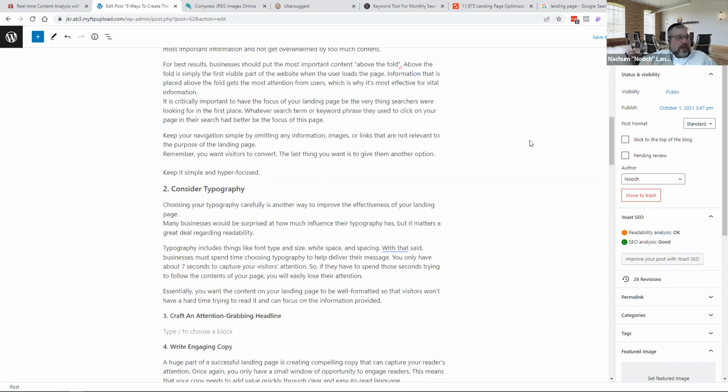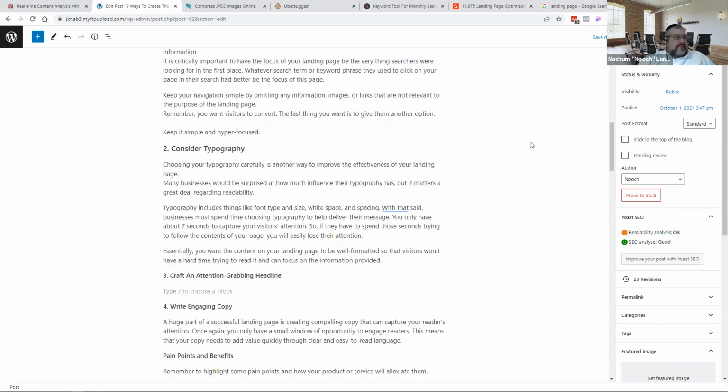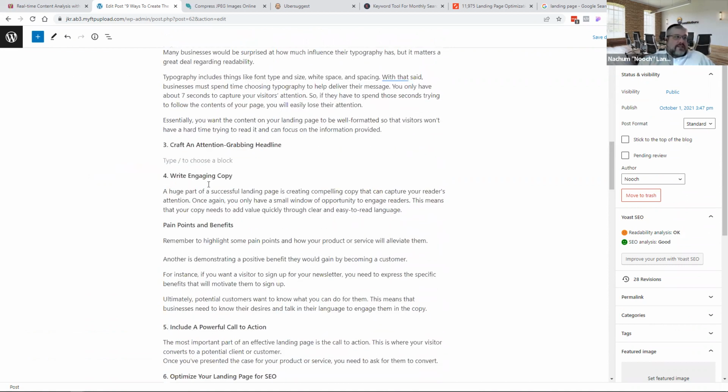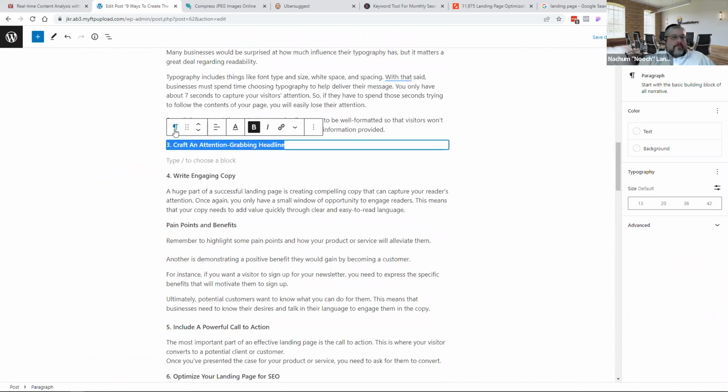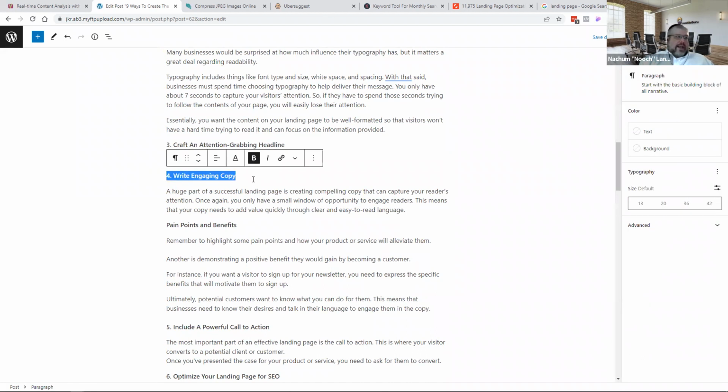Now, between you and me, it's not. It's far from over. I have 1,275. Most of the rest of the article is not tagged properly, right? None of the headers are tagged properly. But I want to show you a different one. In number 4, write engaging content, or copy, right? This is 4 out of the 9.